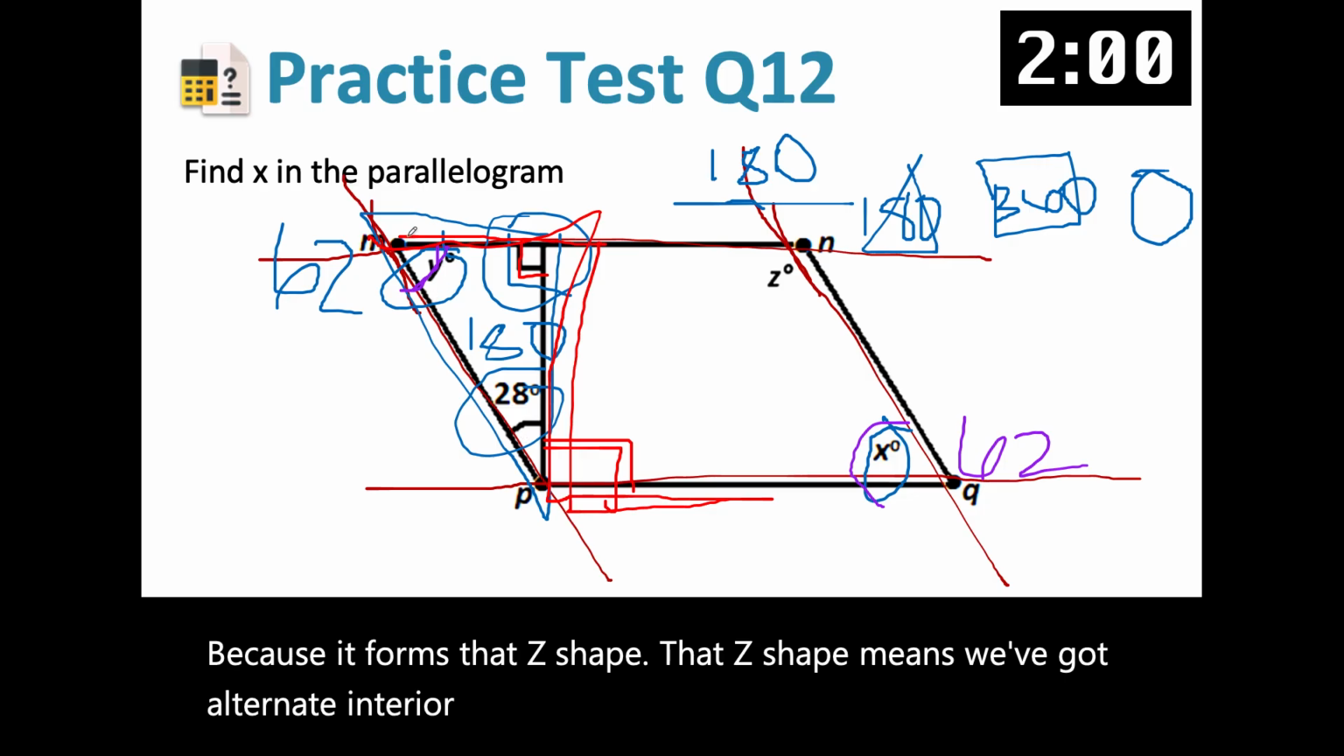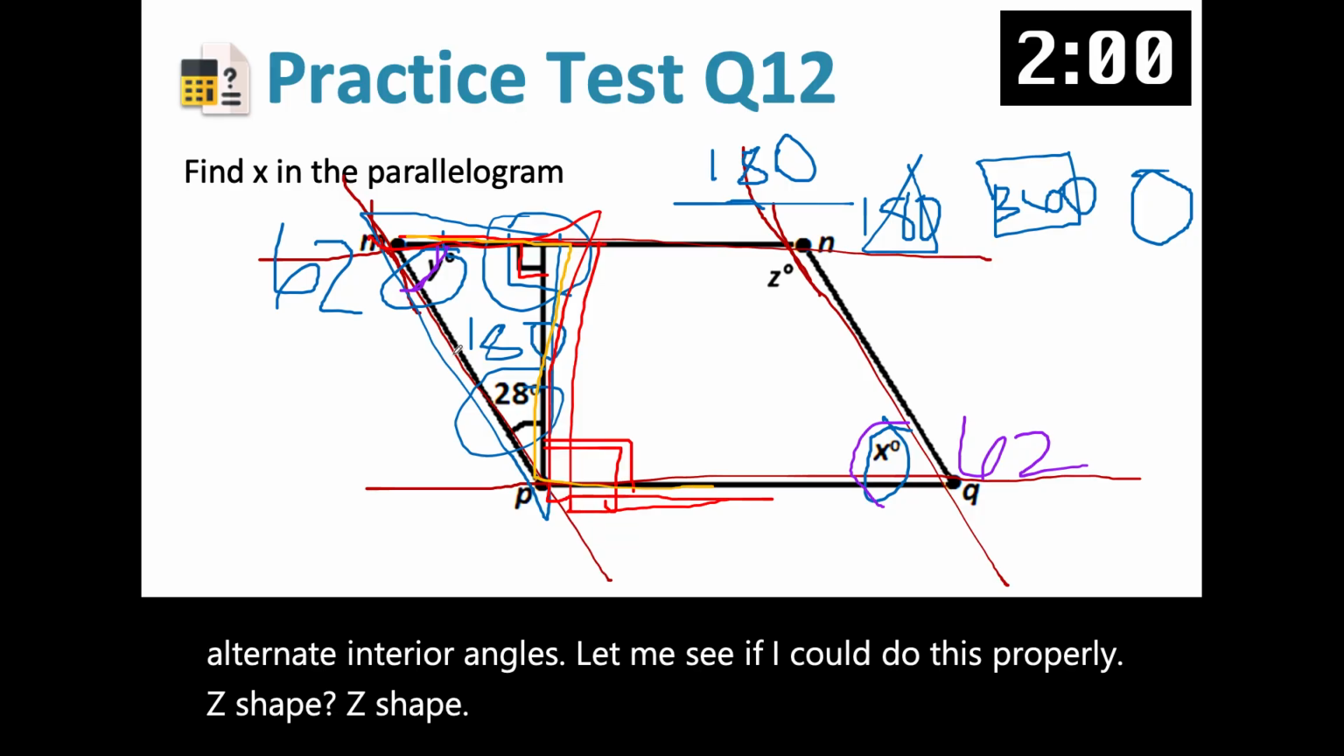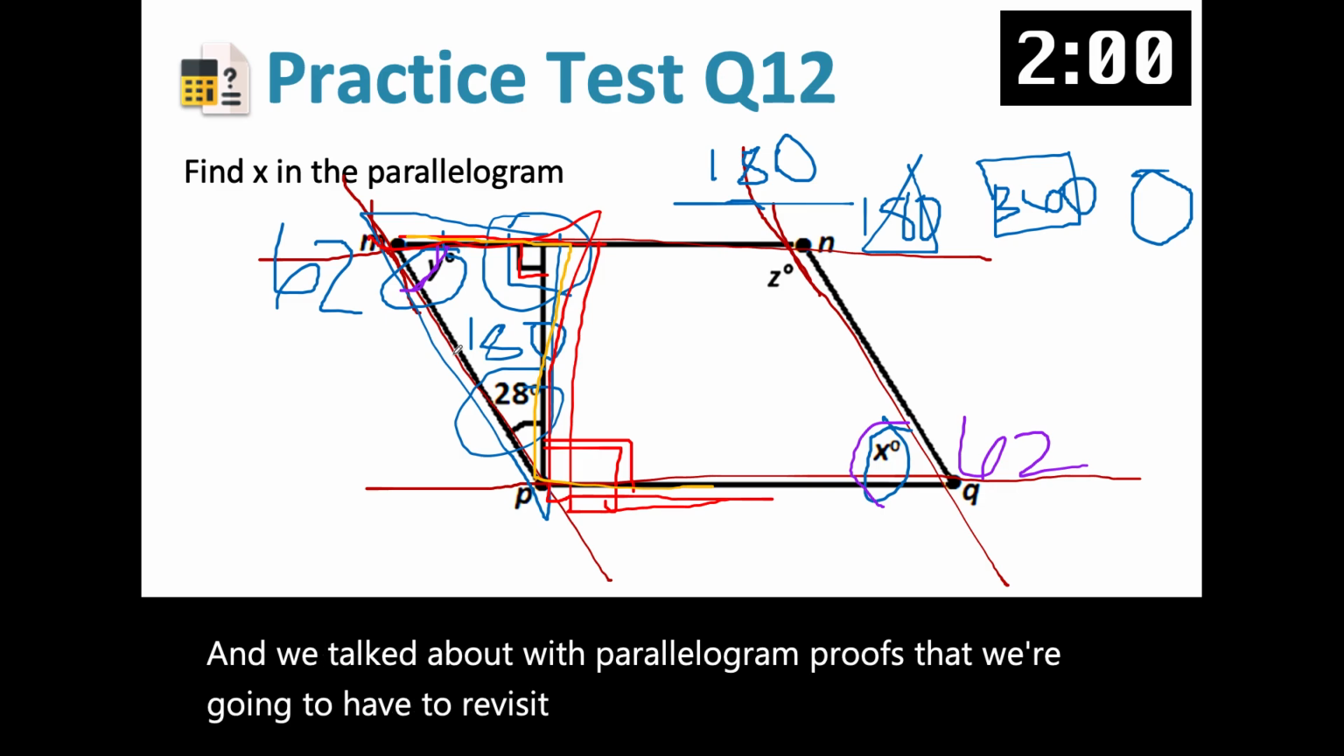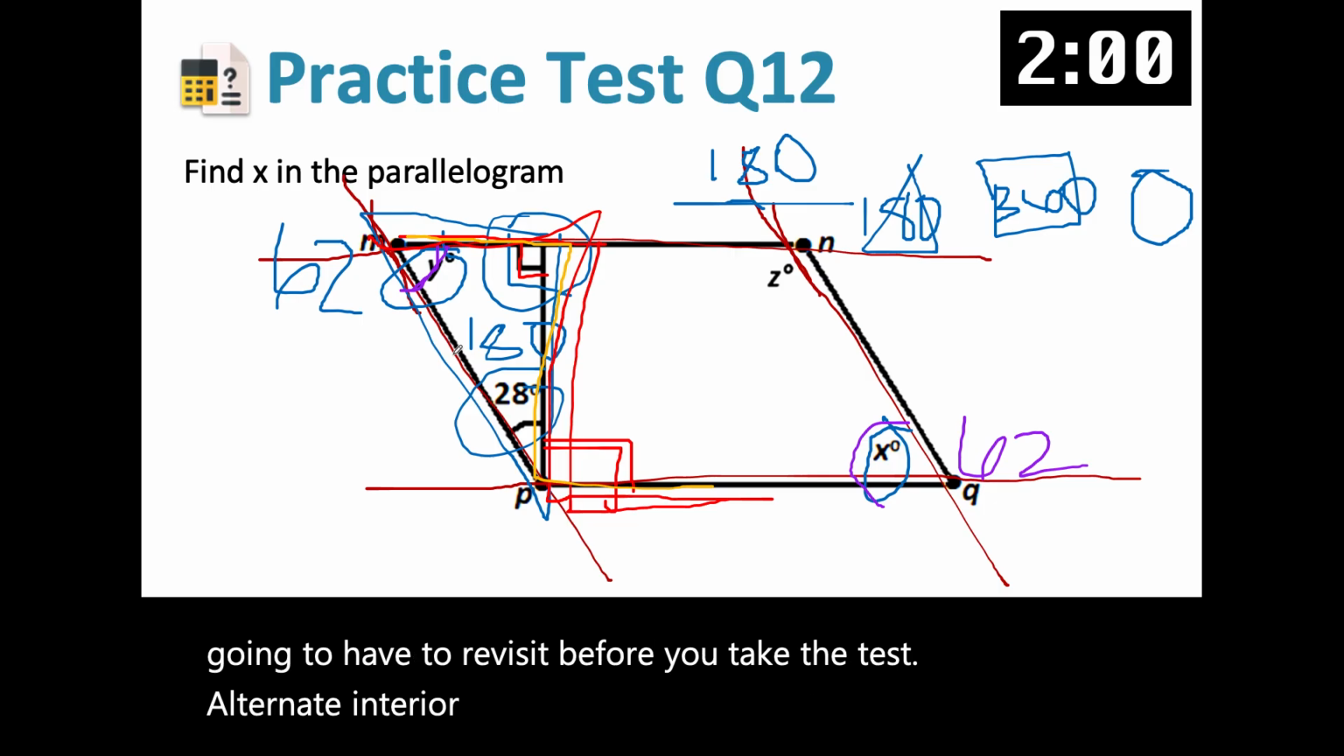Let me see if I can do this properly. Z shape is those alternate interior angles that we talked about with the parallelogram proofs that we're going to have to revisit before you take the test. Alternate interior angles.